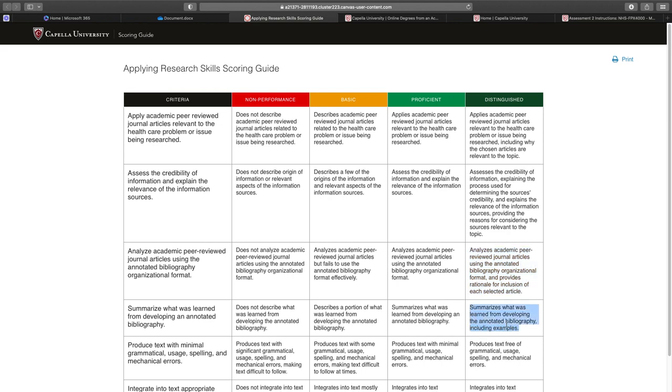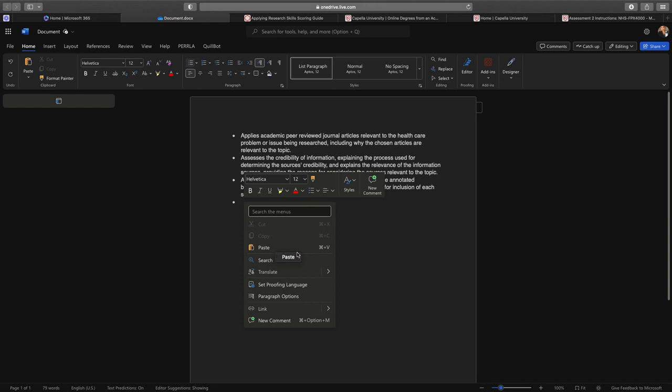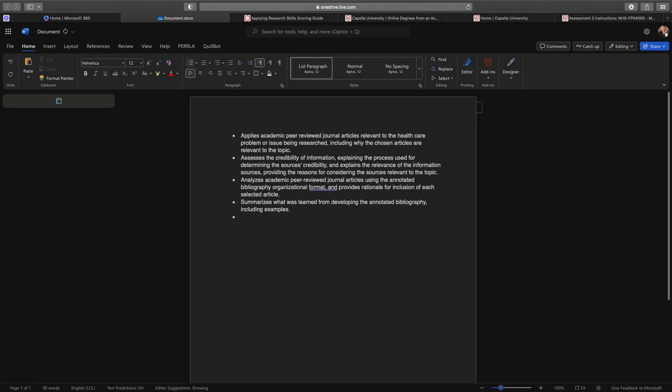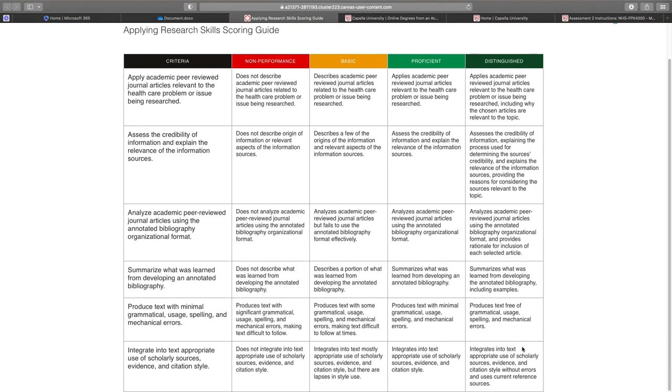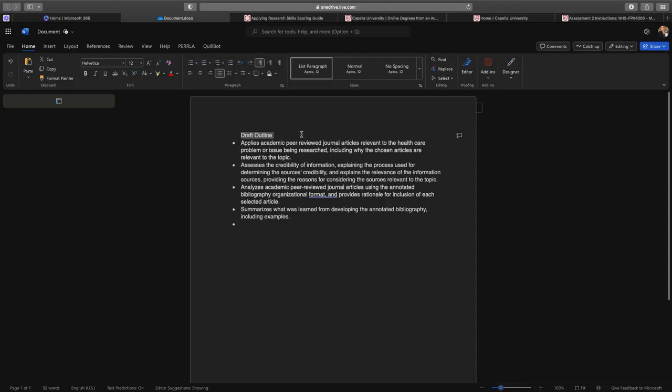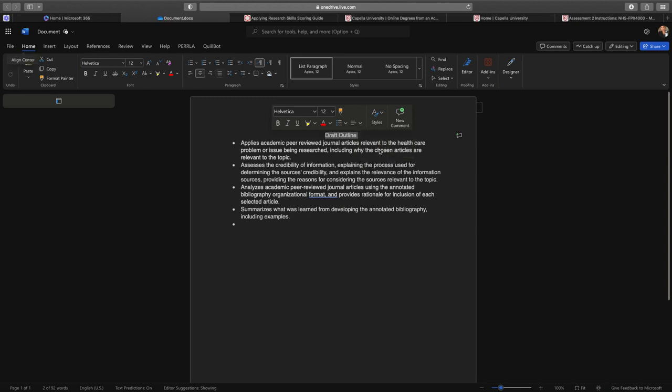Summarizes what she's learned from developing the annotated bibliography. Okay, I can do that. Professor so-and-so. No problem. Paste that in your paper. And then you want to go over here and copy the others and put them in your paper as well. All right. This is the beginning of my draft outline. I'm going to center that across the top, bolded, underline, boom. This is my draft outline.